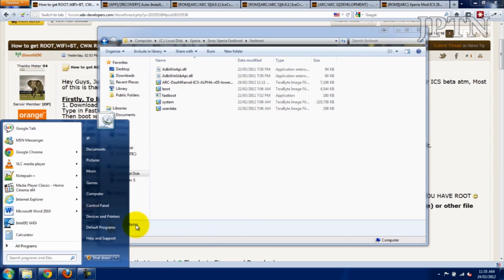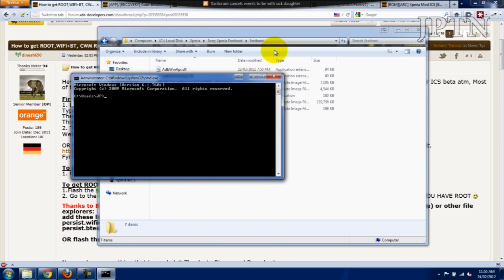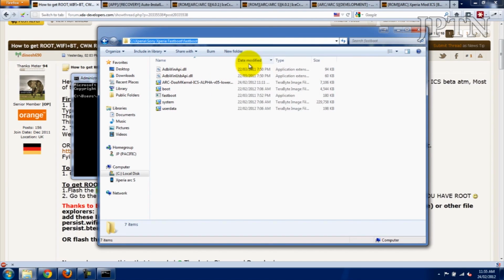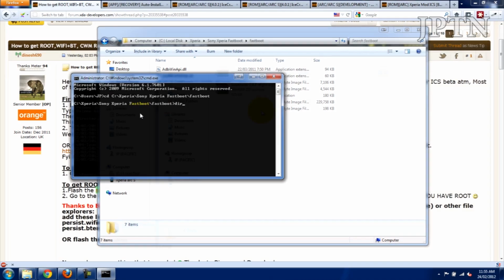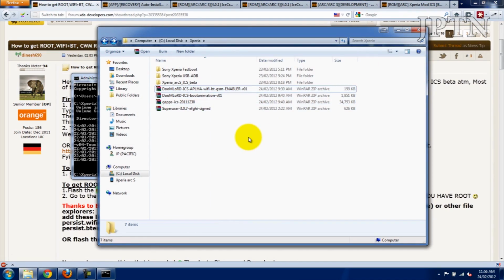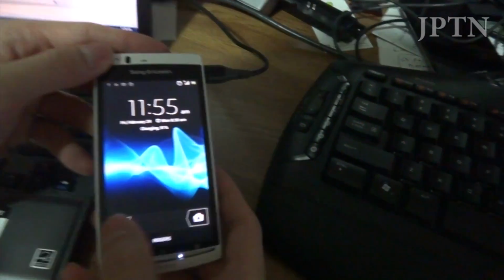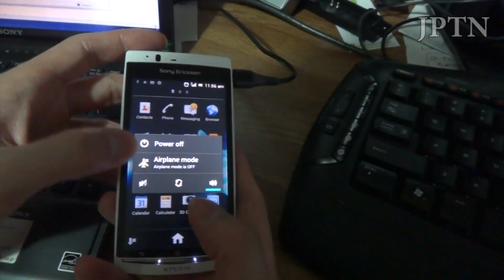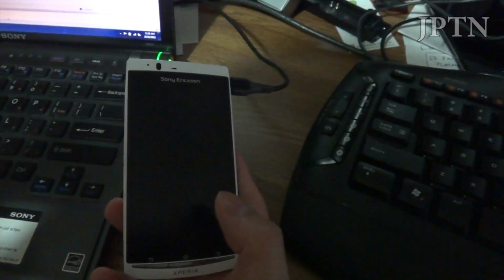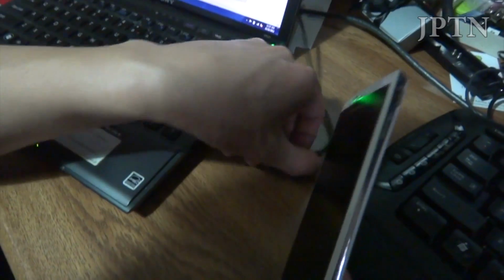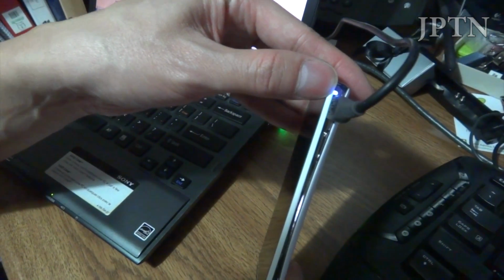Now I'm just going to open up command prompt again and navigate to this folder. Now you're going to go back into the fastboot folder and connect the phone in fastboot mode. So I'm just going to power off. Hold the menu button and plug in the phone for fastboot mode. So there's the blue light.